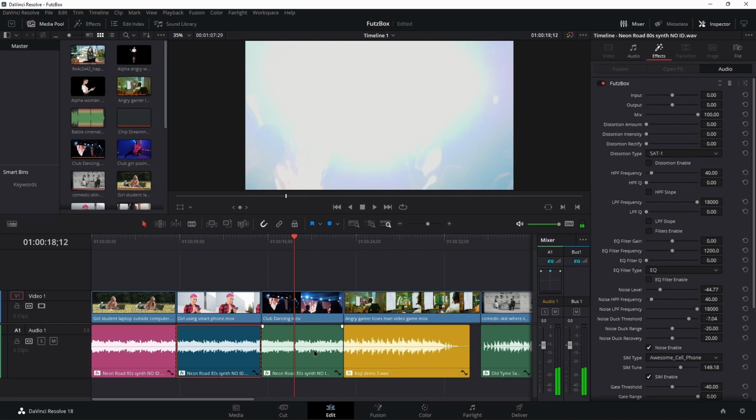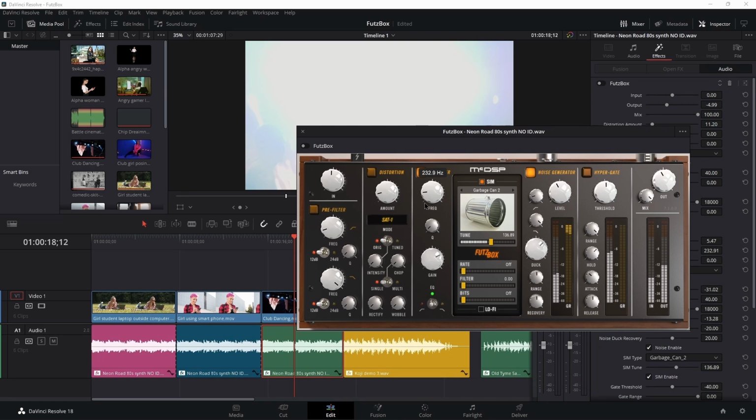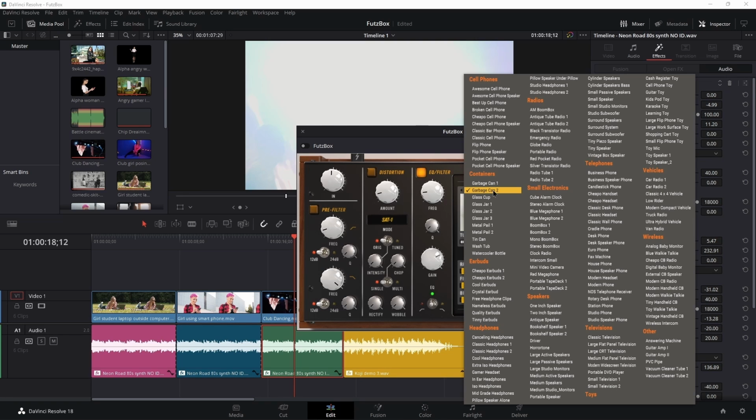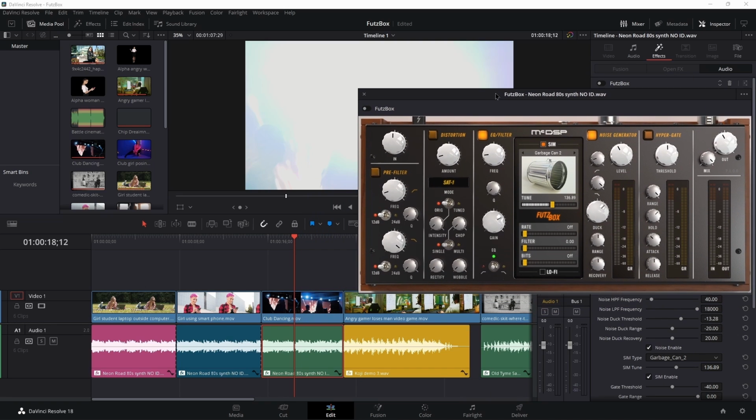Then we have a club here. There's no model of a club, of a room, within FutzBox, but that's not a problem because we have something like a garbage can, which can give us sort of the same kind of feel there.